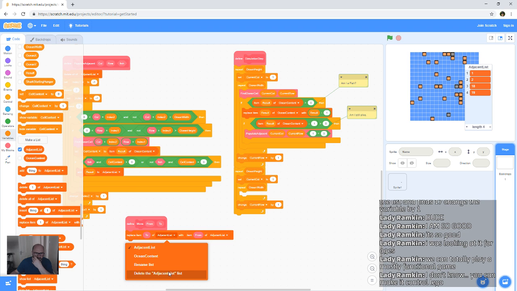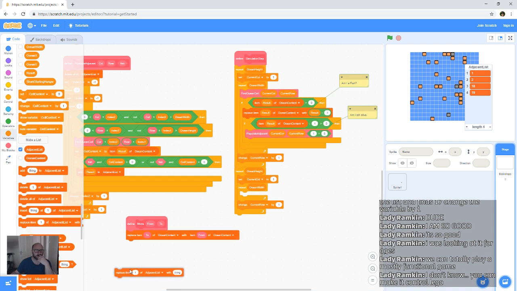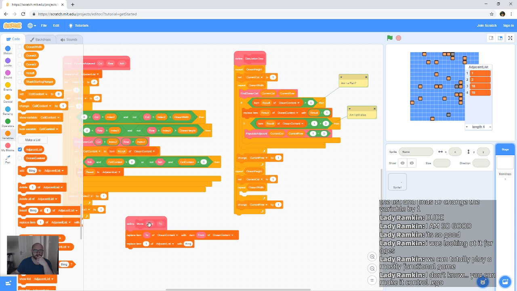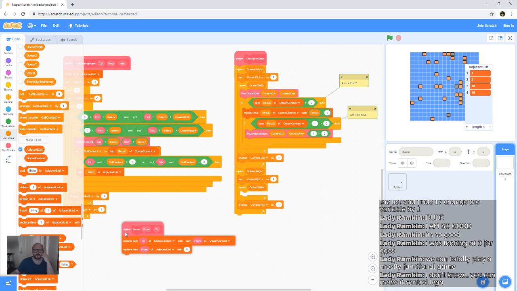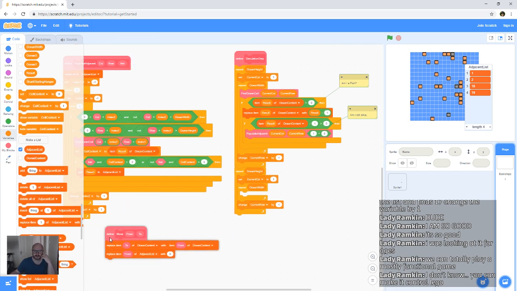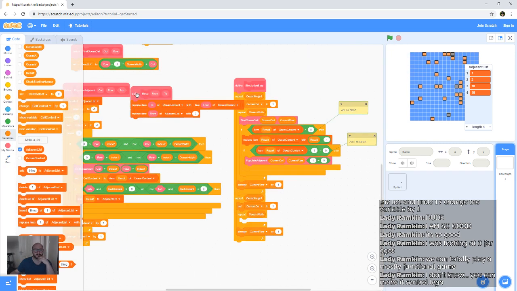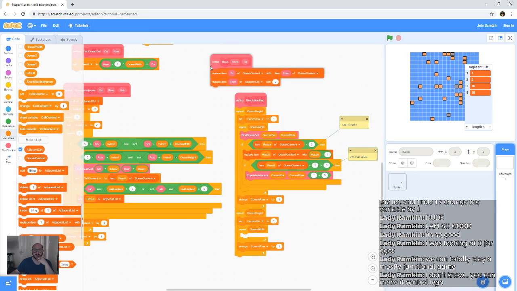Rename list. Delete. Ocean list. Ocean content. So it's saying replace item in to with item from, and then it's going to replace item from with a zero. So that's just going to let me move from and to. I don't need that bit. Provided that works, of course.